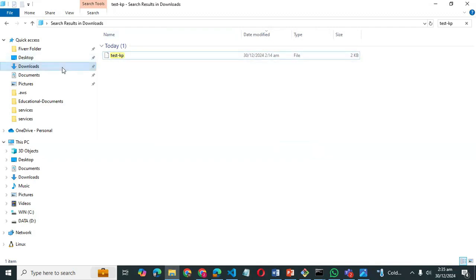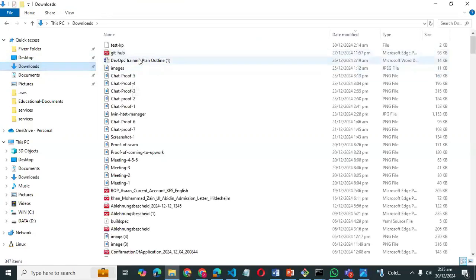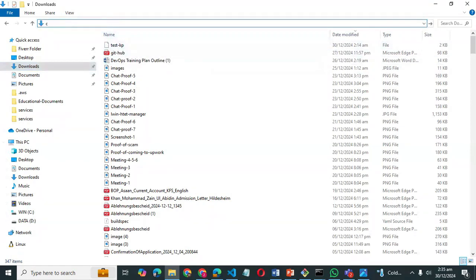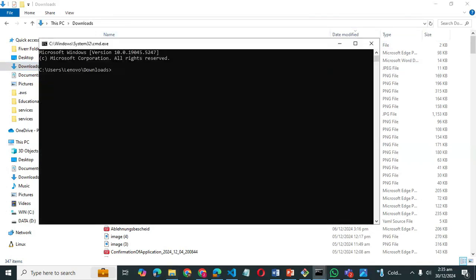So this is my test KP. If you want to connect with the EC2 instance from your local machine, you must go to the folder where your key pair is located, right? My key pair is located in the download folder. So you just need to open this folder in your command prompt.